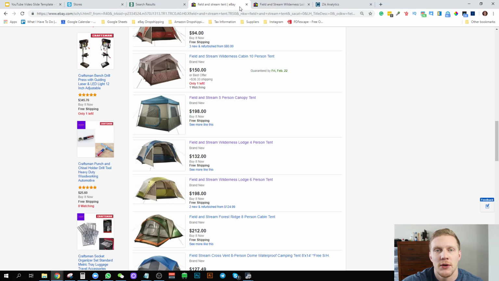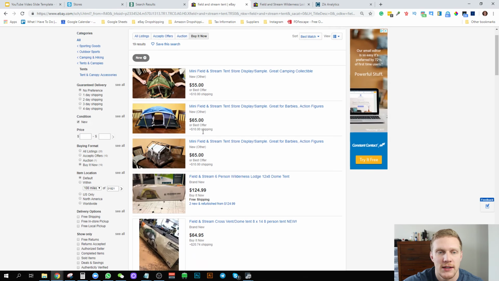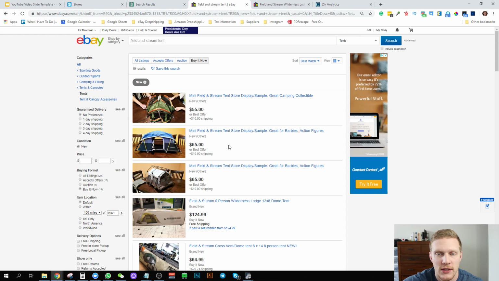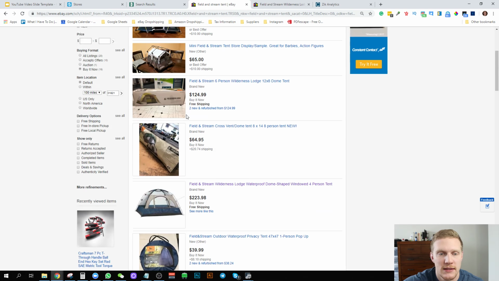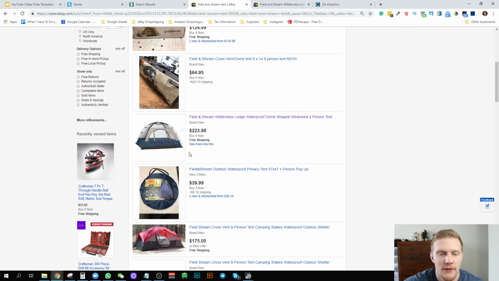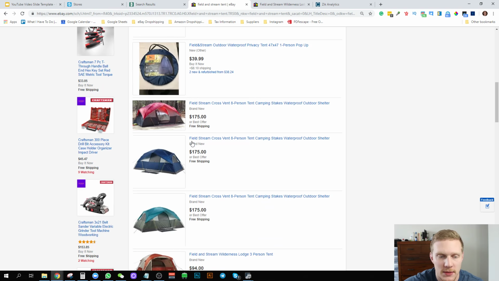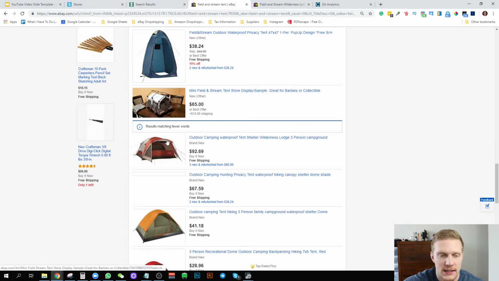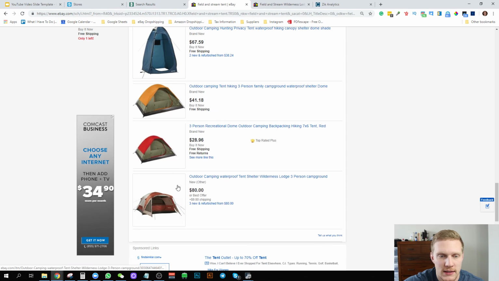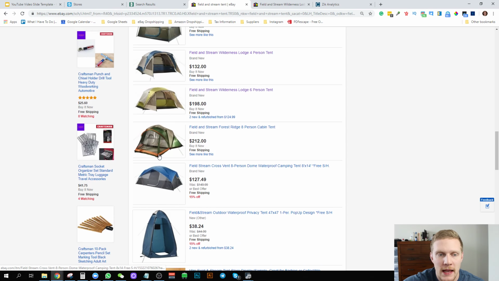But what I ended up doing is I just typed in Field & Stream tent, because I know they sell tents too, and as you can tell, here's a used tent. These are little small store display tents. Here's some other used stuff, and then here we are. Somebody's drop shipping this. This is being drop shipped. This is being drop shipped. And all of this is being drop shipped. I can guarantee you.